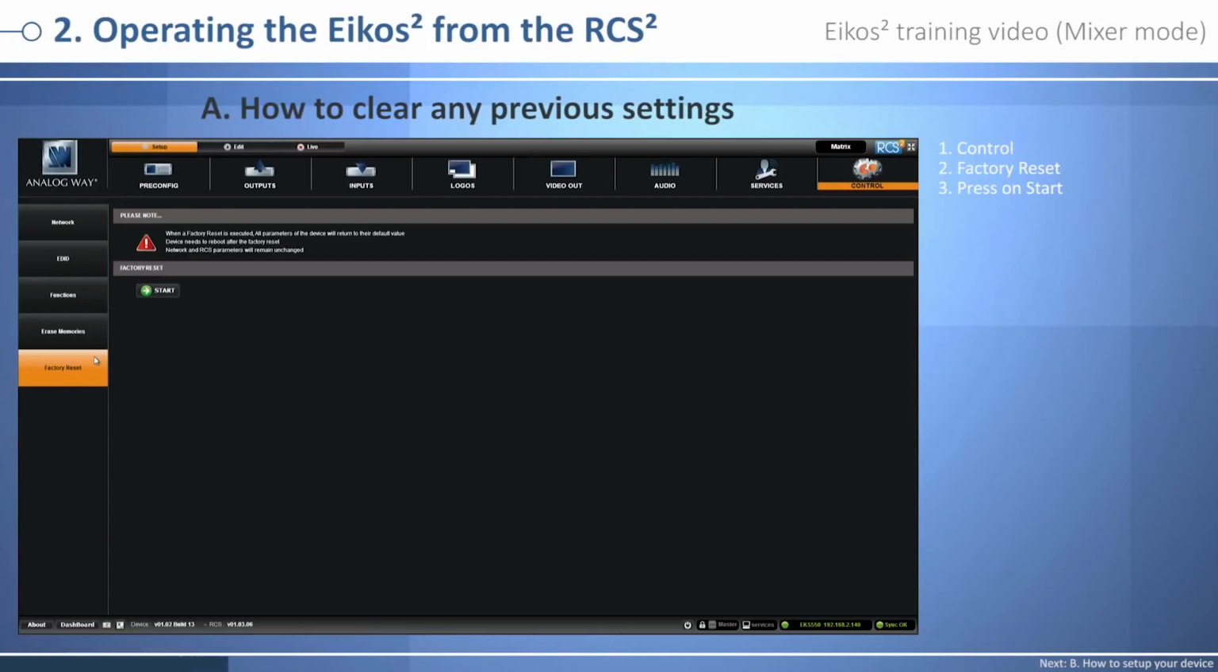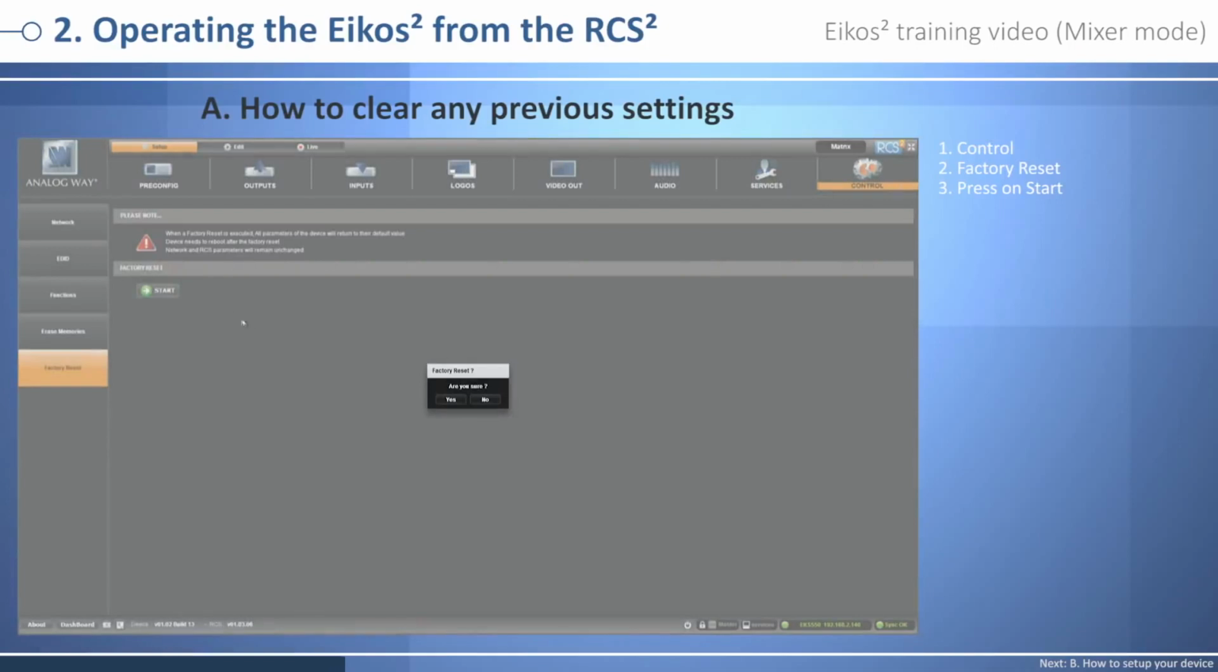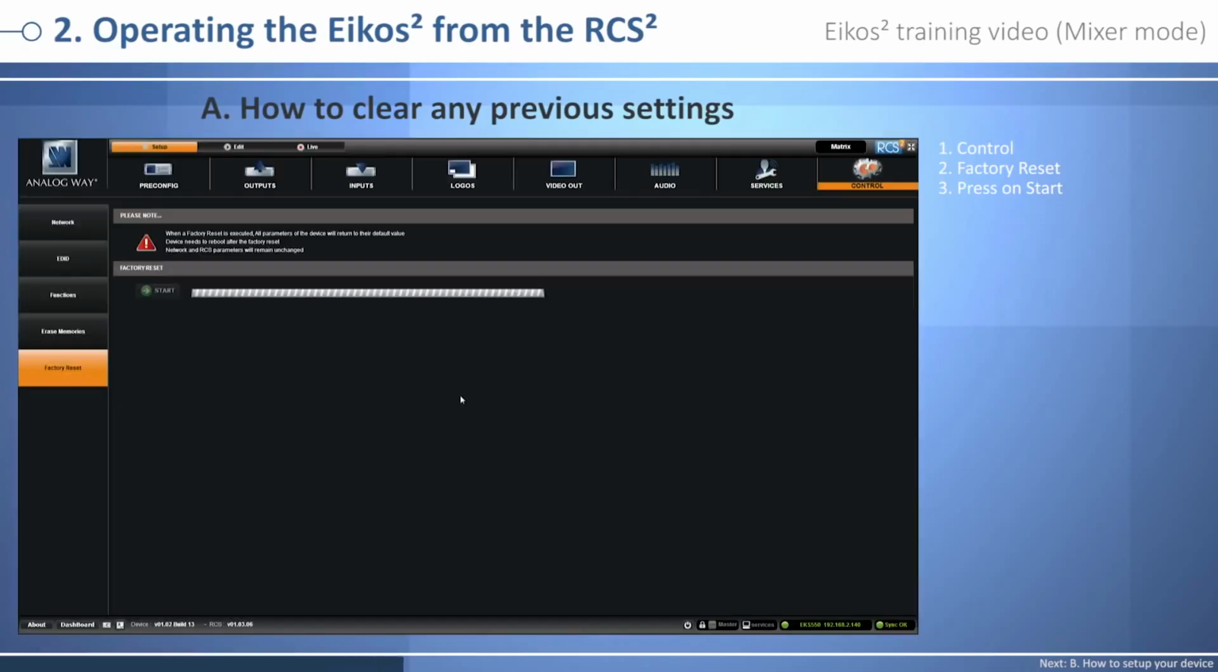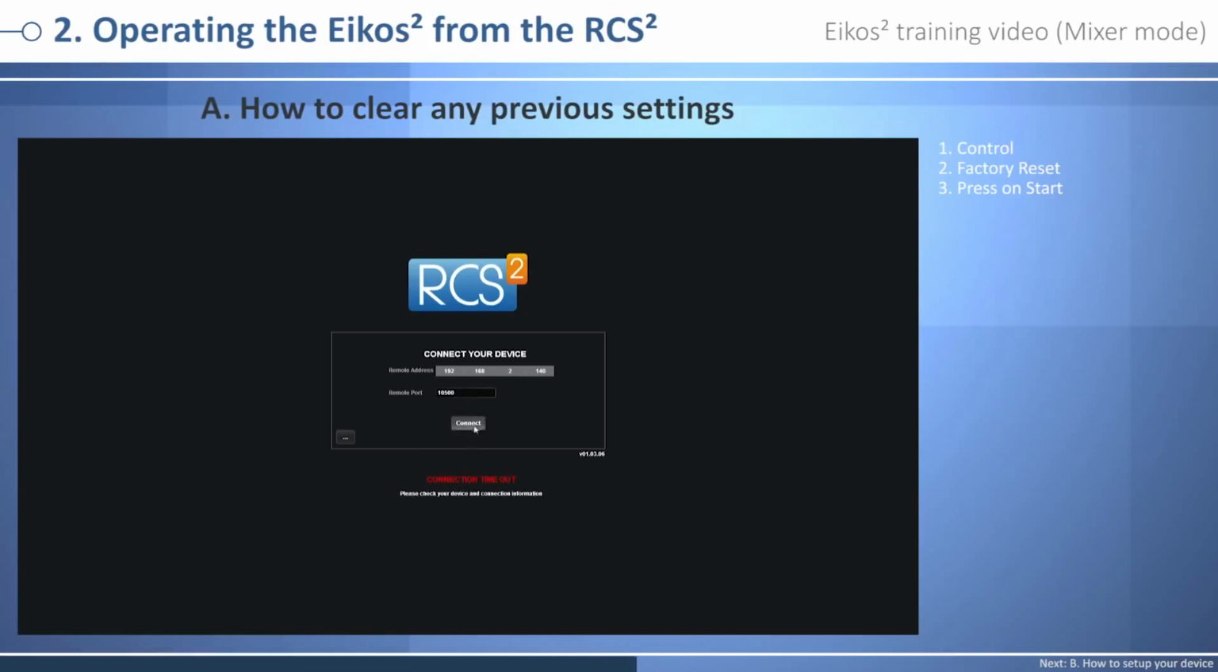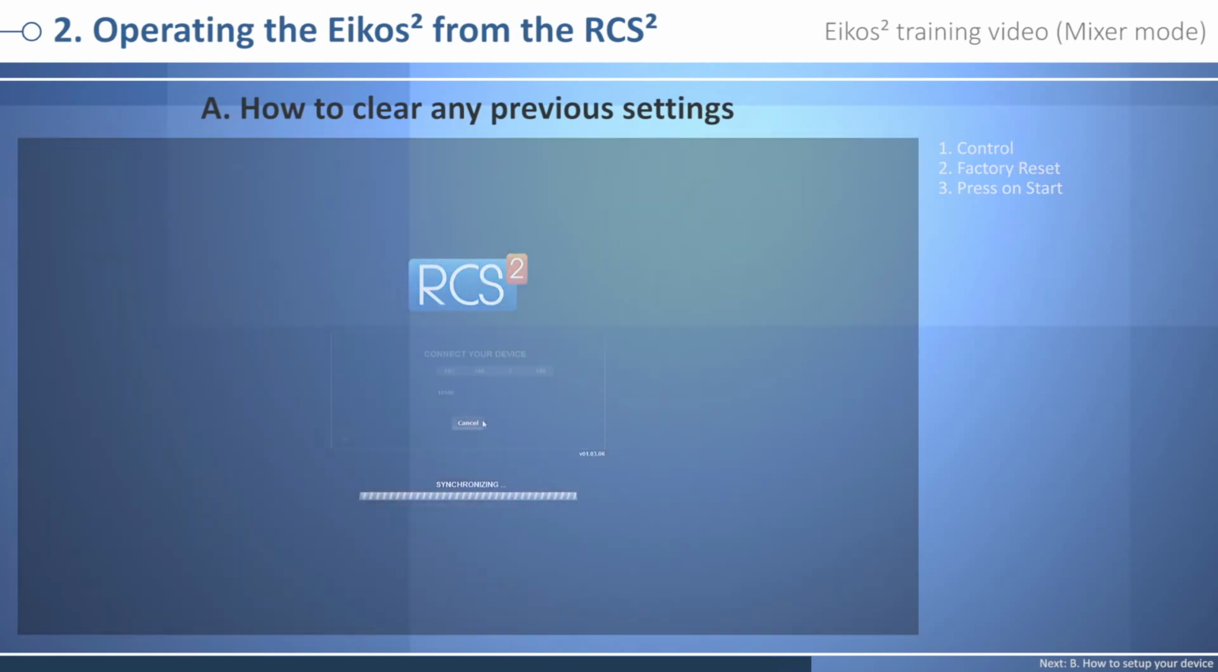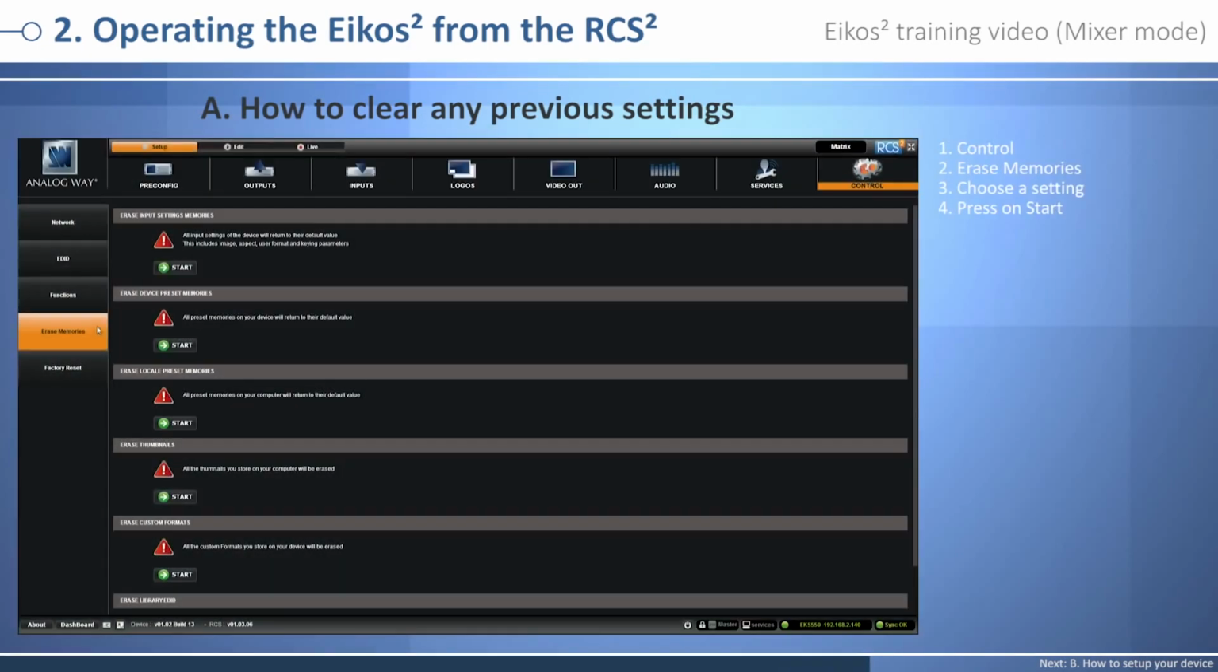How to clear any previous settings. Go to the Control section, then to the Factory Reset tab, and press on Start to erase all settings. This erases all settings except the network configuration and RCS2 parameters. If you want to erase individual settings, go under the Erase Memories tab and choose which settings you want to erase by pressing on Start.